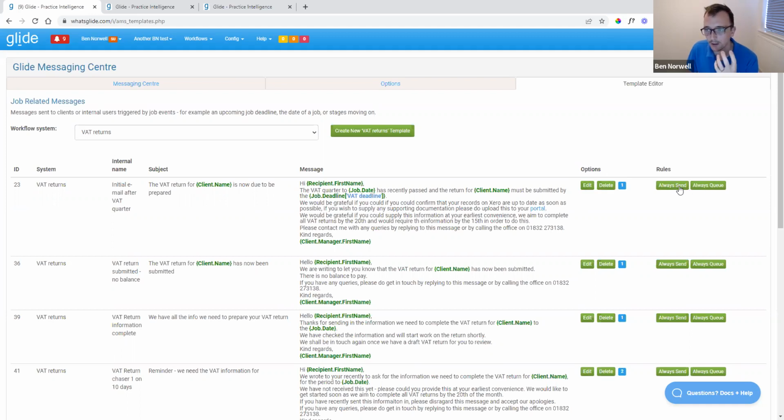Always send, always queue. We don't need to click always queue. That's our master setting. But when we're happy with this email template, when we've seen it going out, we can click always send, and then that's going to cut out the queue, and we've hit the fully automated setup. So that's there. This little number 1 here just means it's being used because I've got it set up.